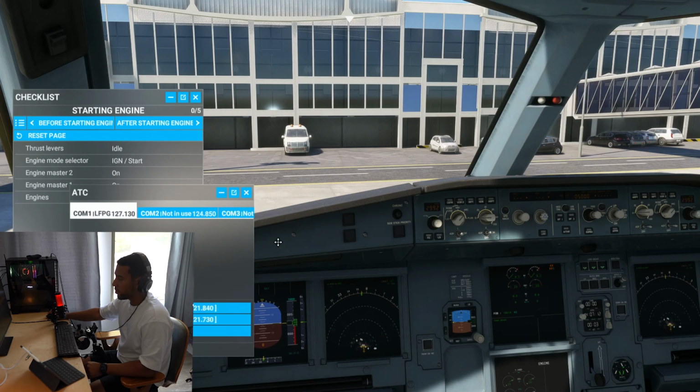De Gaulle Airport information, Quebec 1400 Zulu. Wind 009 at 5. Visibility 3. Sky condition, few clouds at 4,800 feet. Temperature 19. Dew point 10. Altimeter 3000.